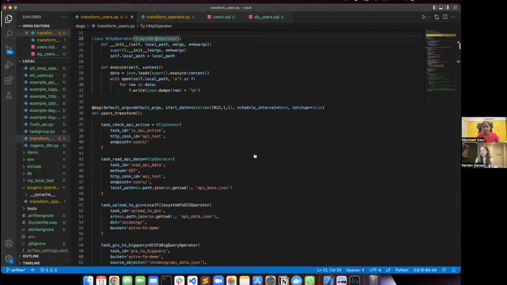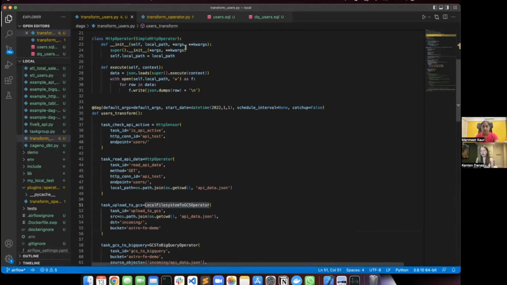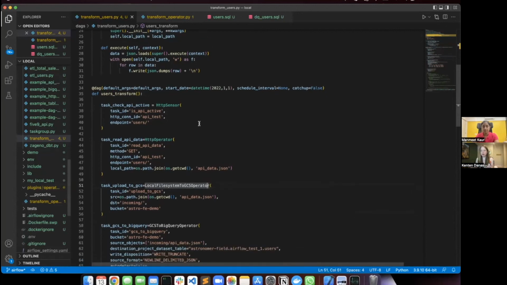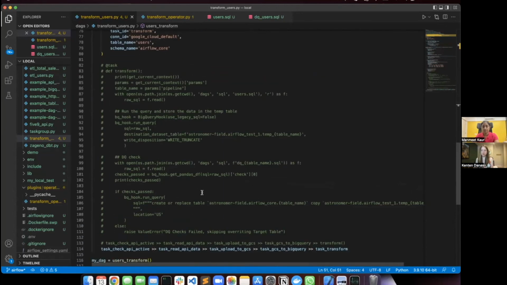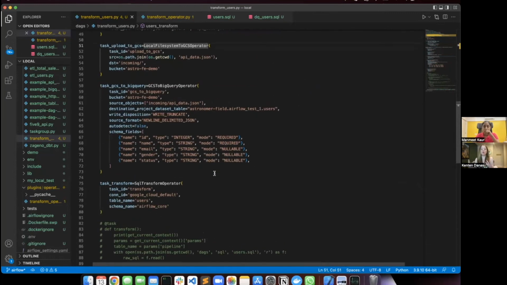Neat. So in the example that you used, you had your SQL queries found in separate .sql files as opposed to in your DAG file directly. Is there a best practice for keeping these SQL files up to date, or what can you say about organizing your project structure in that way?